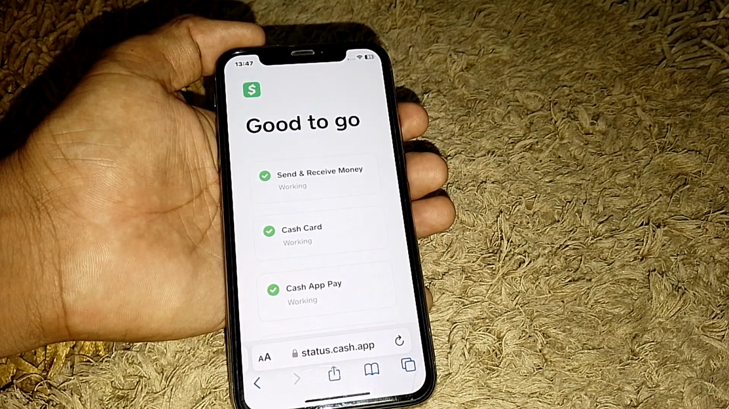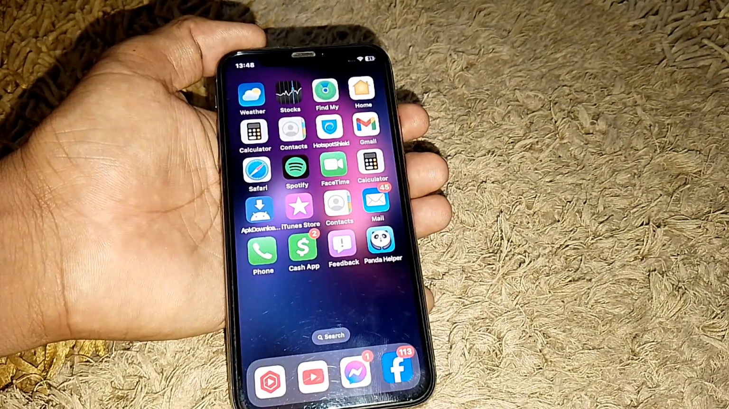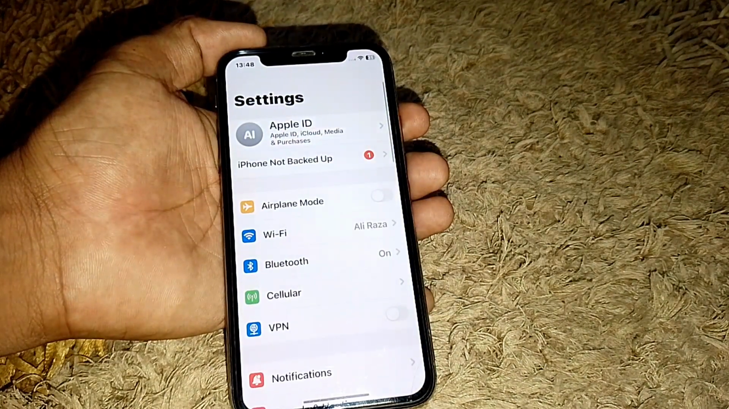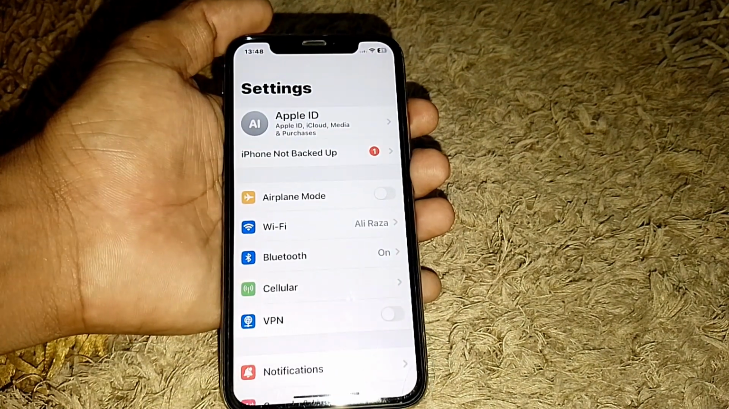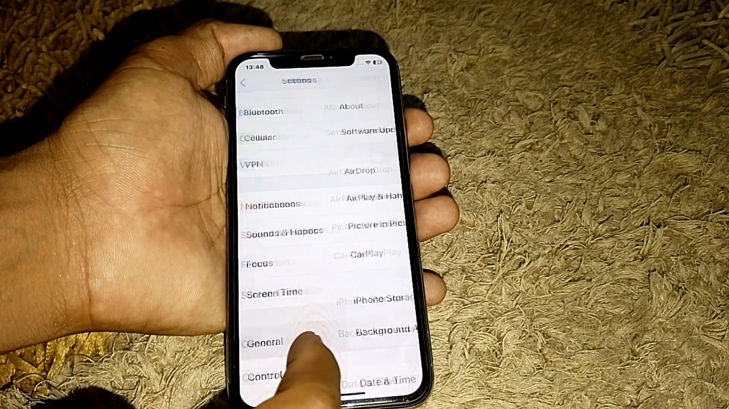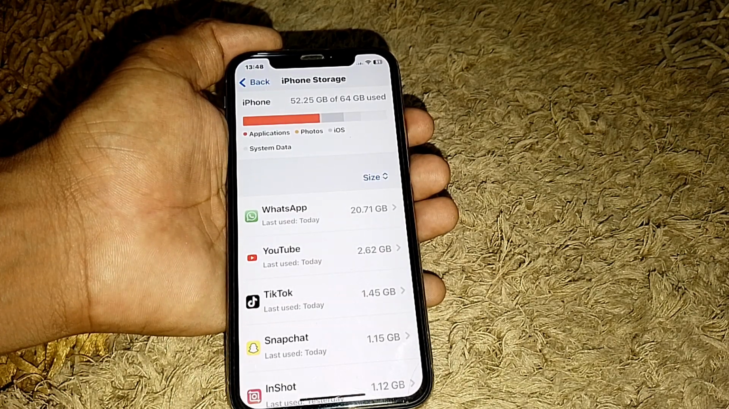If send and receive is working properly, then what you need to do guys is close this page. Now after that, open the settings and reset your network settings, because maybe there is a network problem. Then scroll down, tap on General, tap on iPhone Storage. From here you have to offload the app and then reinstall it.